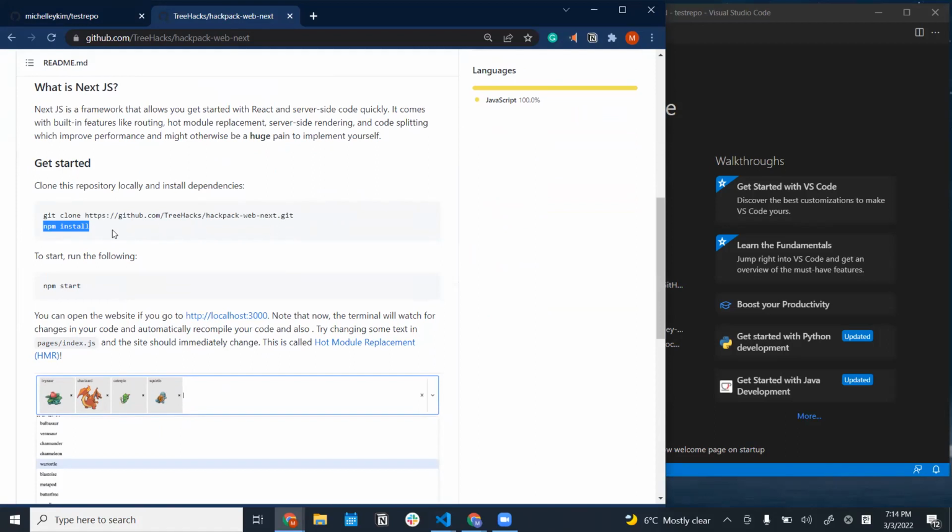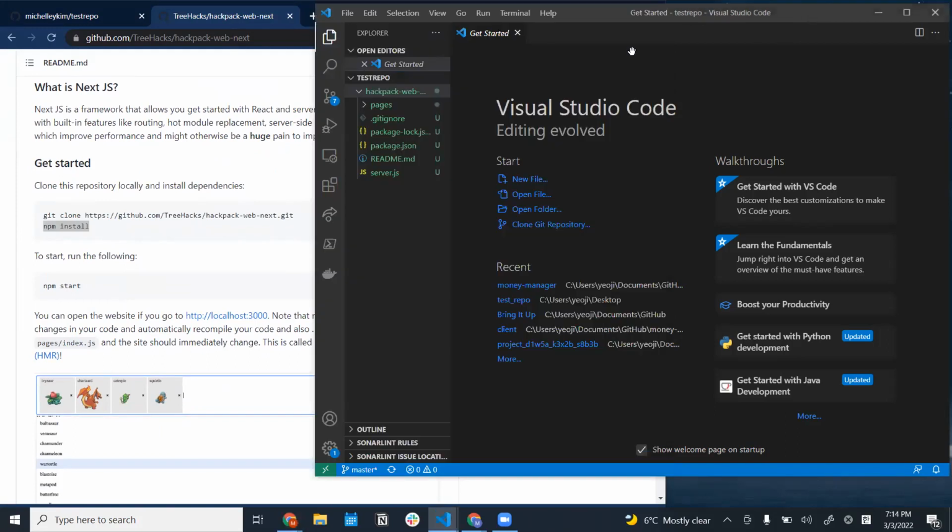NPM, I think, stands for Node Package Manager or something, which basically this command installs all the libraries and dependencies, which are basically little tools that we don't code because someone else already has coded them, and those work just fine.